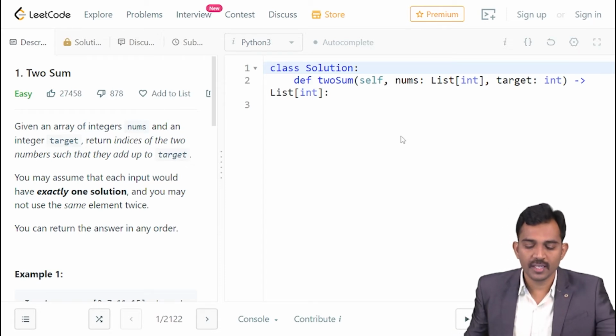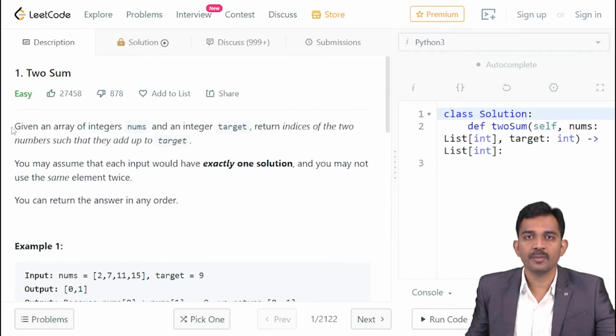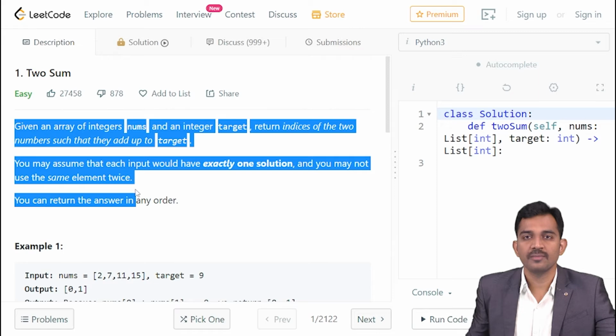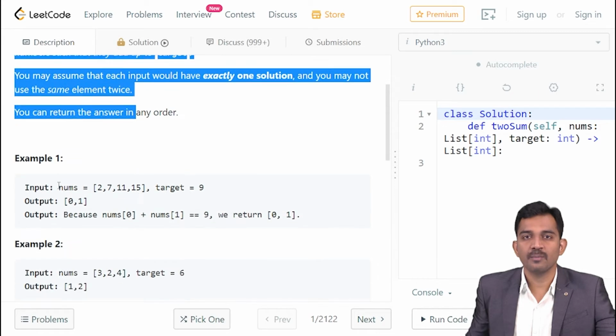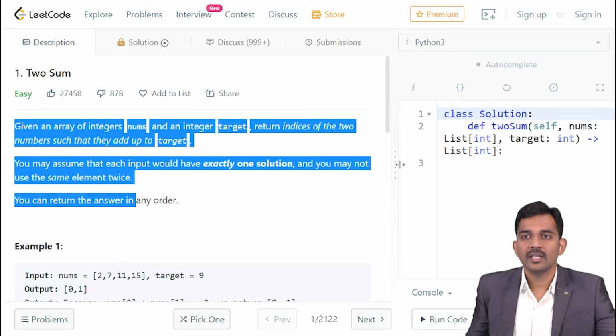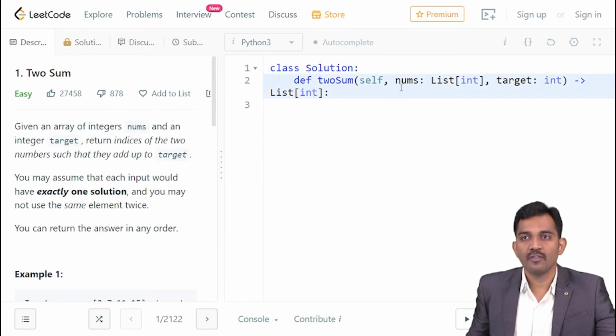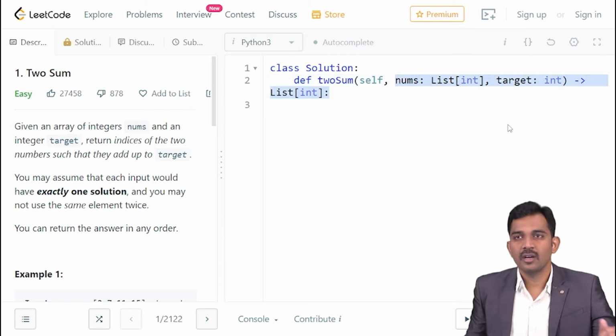This is the problem statement they have given here, which we discussed just now, and these are example 1 and example 2 we have also seen. Let us solve this problem. I'm going to solve this problem using Python 3. So def twoSum(self, nums), and for simplification, I don't want all this other stuff.